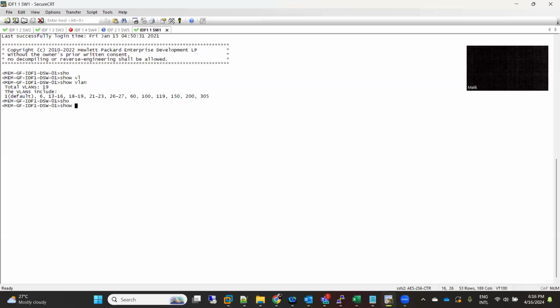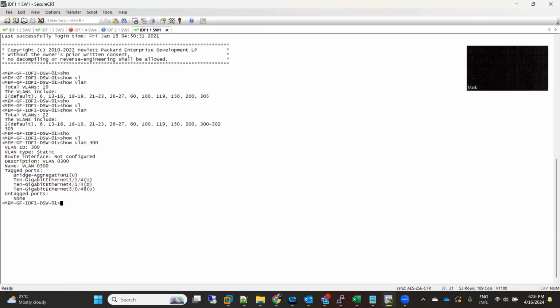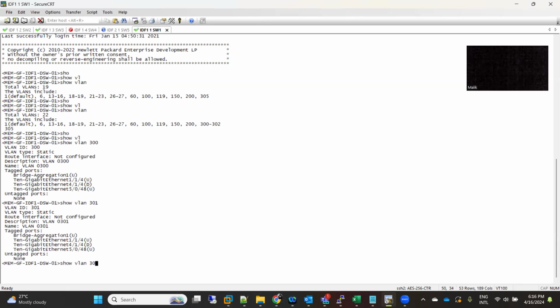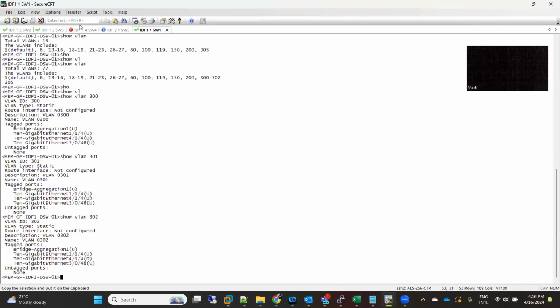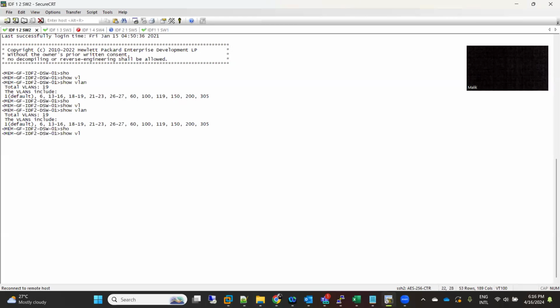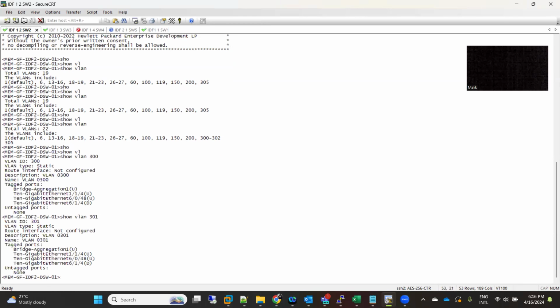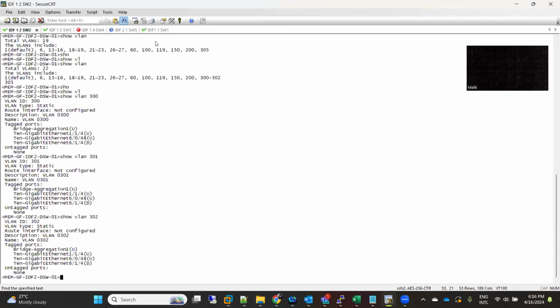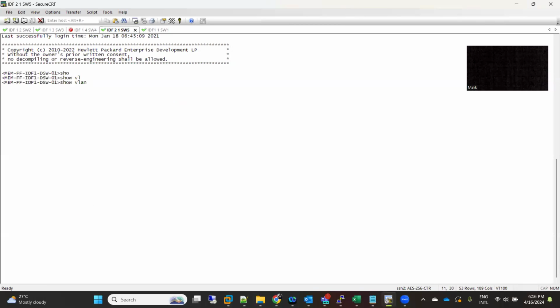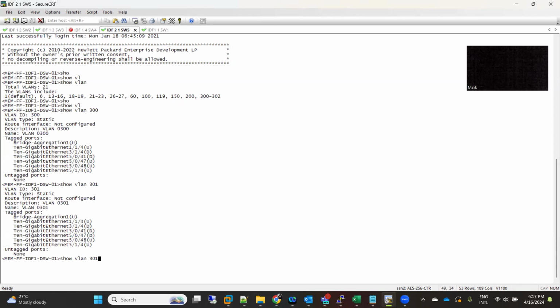Go on to switch 1, show VLAN. So you can see VLAN 300 to 302 is here. I can show you single VLAN 300, 301, 302. Let's verify other switches. Show VLAN. You can see these 3 VLANs here. Show VLAN 300, 301, 302. And let's check one more switch. Show VLAN. Show VLAN 300, 301, 302.